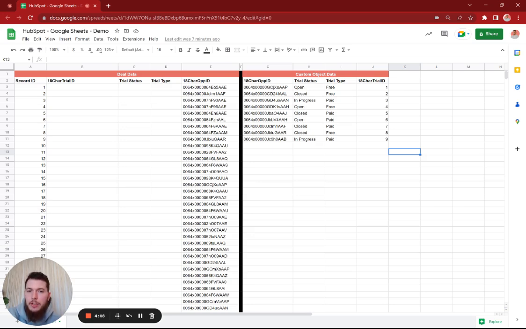The issue is the custom object data that we exported out of Salesforce had the 18-character opportunity ID on it. The deal in HubSpot has the 18-character opportunity ID because it's synced through the Salesforce integration. But in order to get that custom object data to map over to the deal object and import it into HubSpot, we needed the record ID, right?